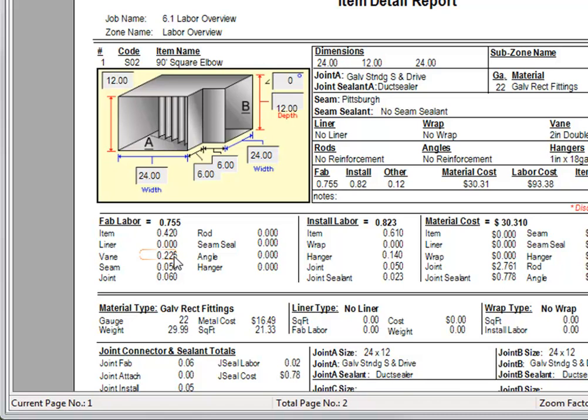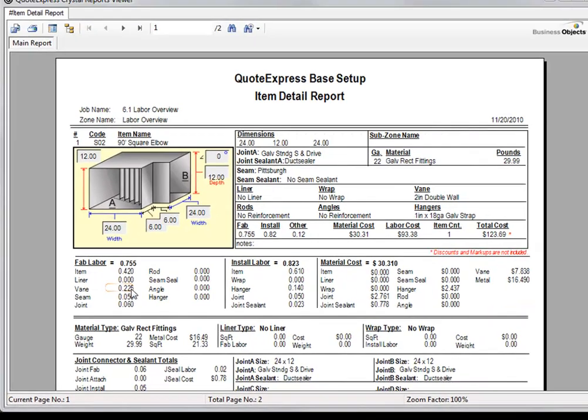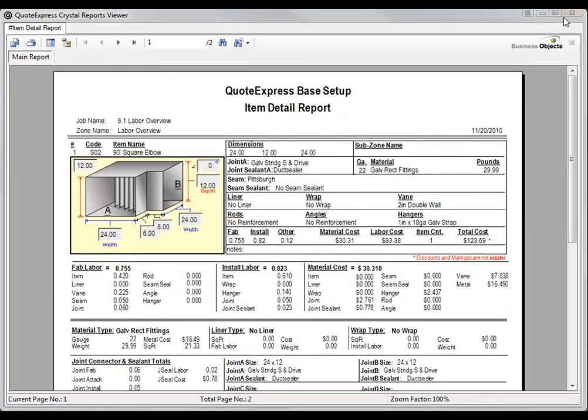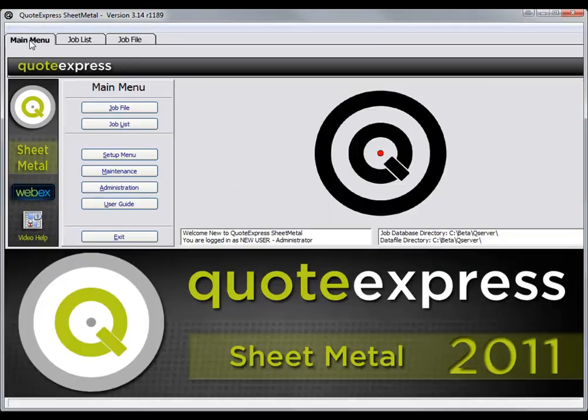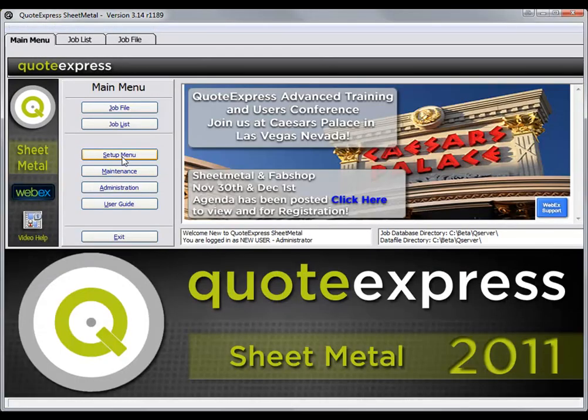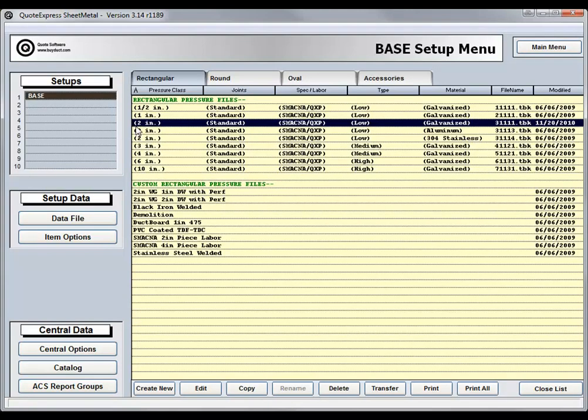Let's look at where this labor is set up back in the data file. To do this, we're going to close the report, and then from our job file screen, we're going to click the Main Menu tab in the upper left. We're then going to go back to the Setup menu. Remember, in the 2-inch pressure file, on the turning vanes page, all that's set up in there is what turning vane to use.